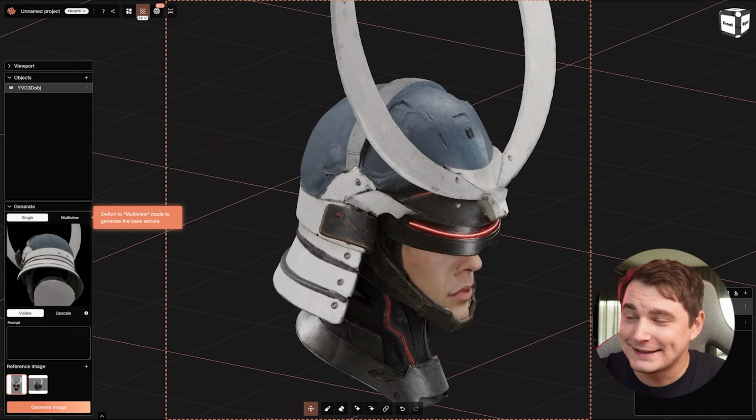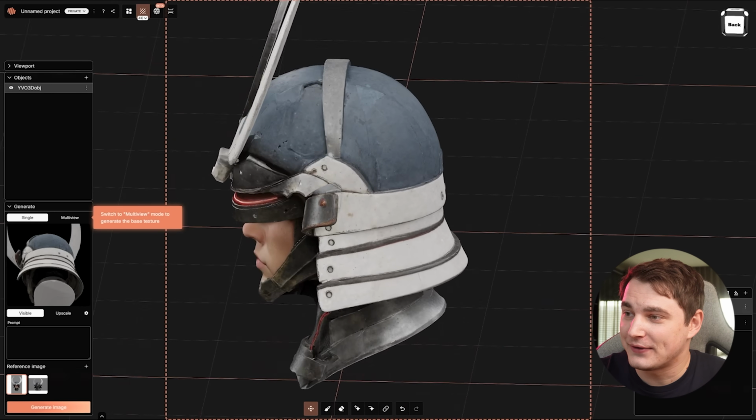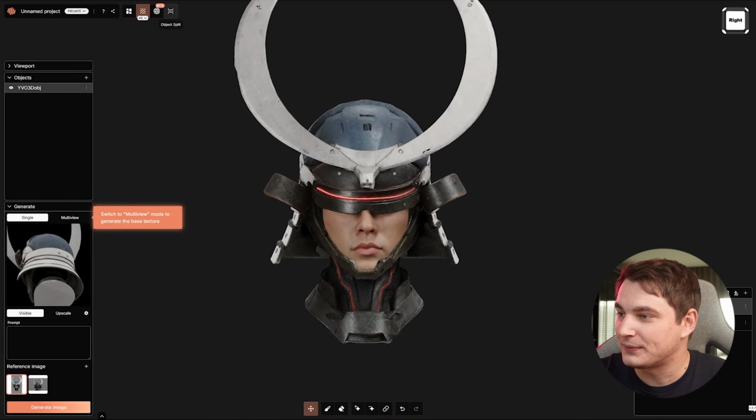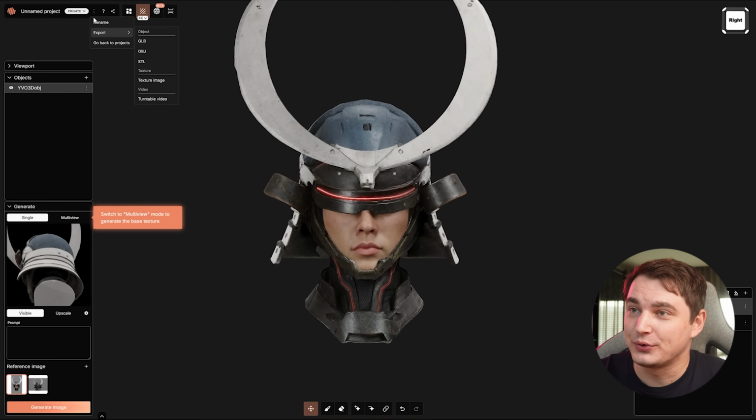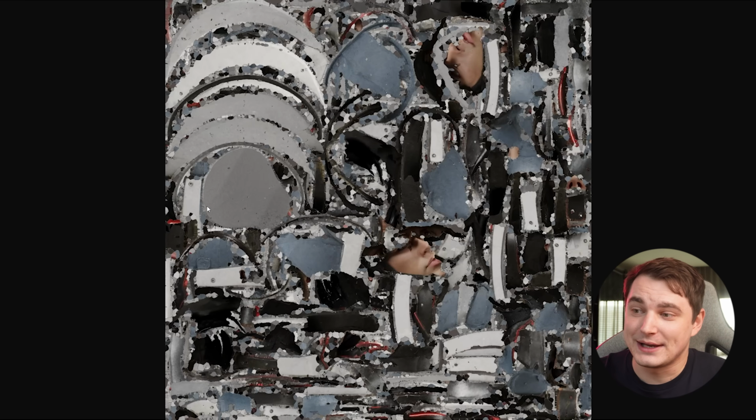Alright, so here we go, it's done. I really like the result. It's much cleaner, less artifacts. I fixed almost all the bottom thing. And now we can basically go to the 3 dots, export, and export as GLB. We can also export separately the texture image and just replace it in Blender without replacing the object.